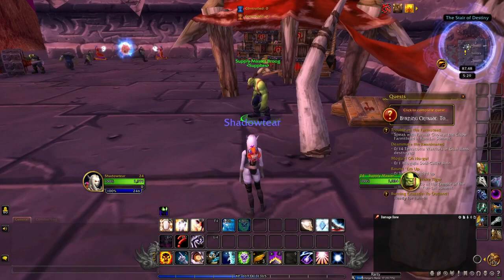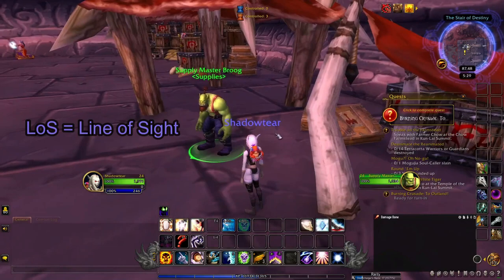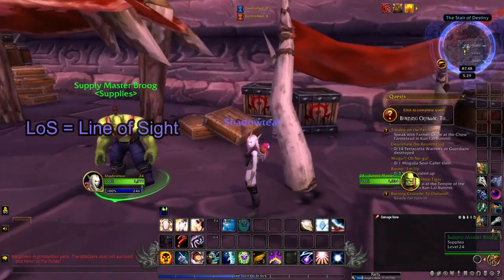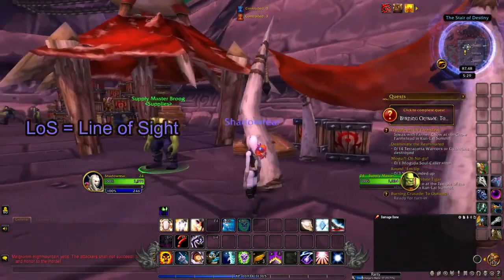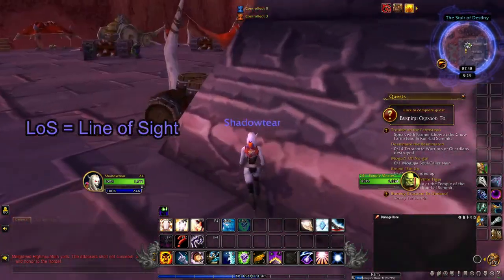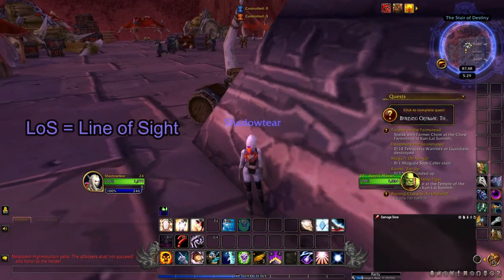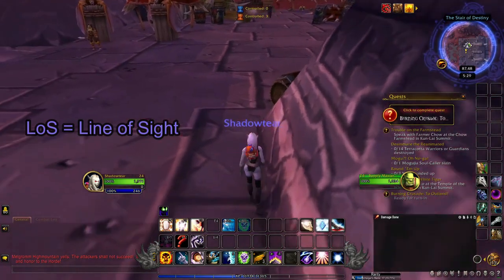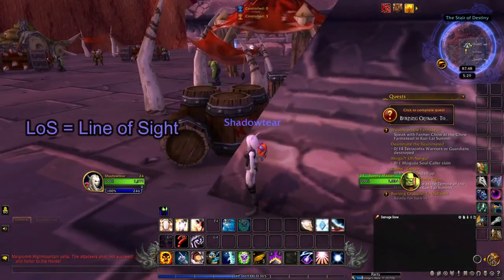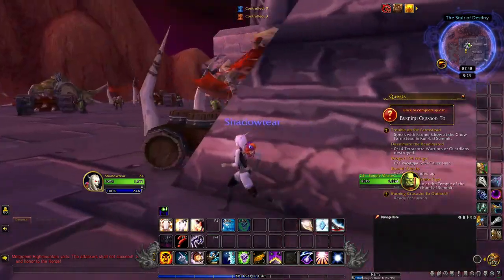Next is LOS, which means line of sight. So let's say if I was a healer and this NPC was one of my party members, right now he is in my line of sight, but say if I were to be around the corner from him and I tried to heal him, he's now out of my line of sight and I wouldn't be able to cast an ability on him. And same if he was an enemy that I was trying to attack, if he's out of my line of sight, I won't be able to cast an ability on him.